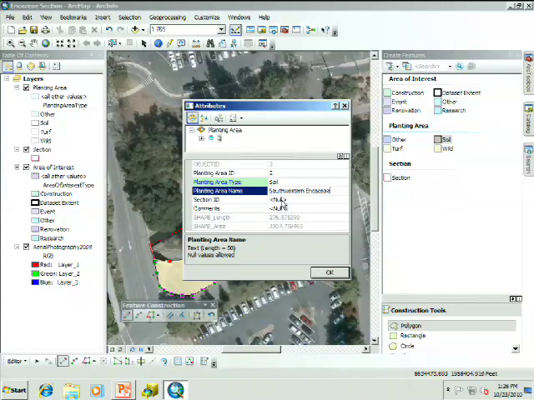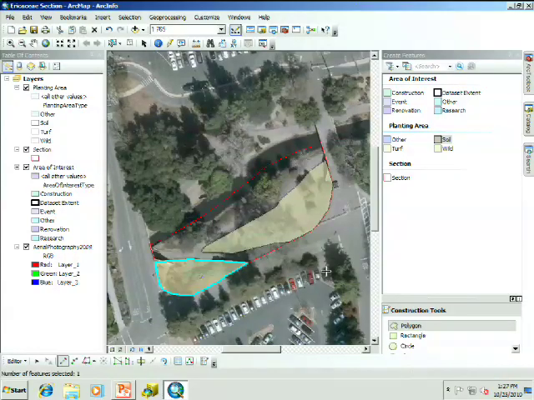Now the section ID, if you recall, is the number that links our planting areas to our section. The number of the section is the ID 1, so we just put in 1. If you wanted to put any comments in there, you could do that as well. Now I'm going to hit OK, and we'll have our polygon drawn in. Now I'm going to repeat this.